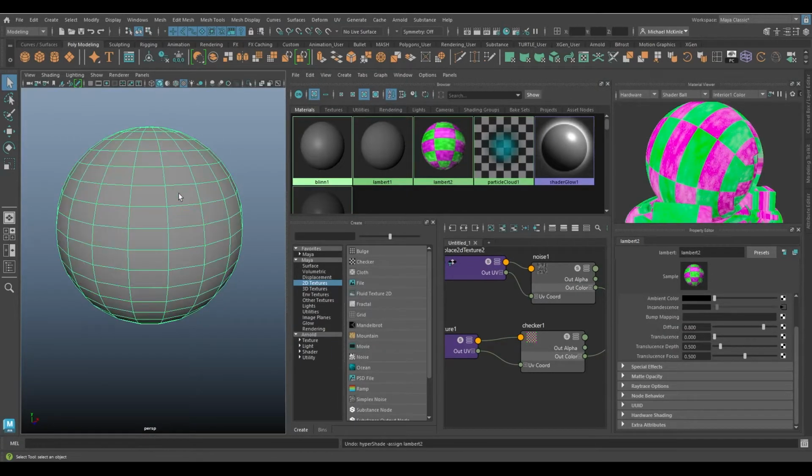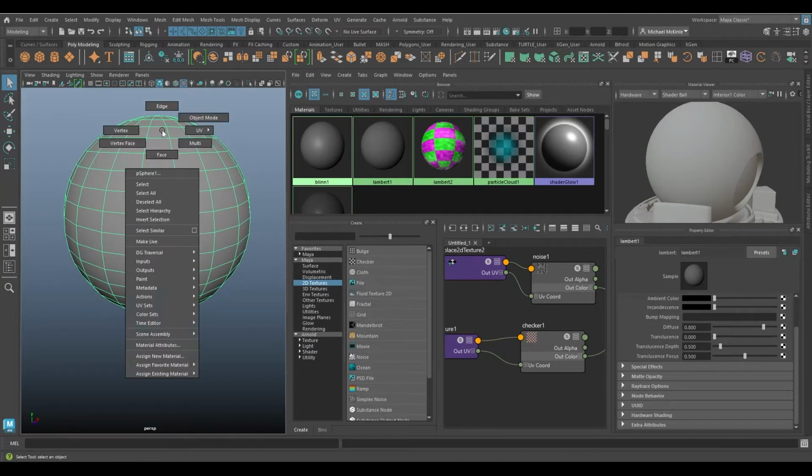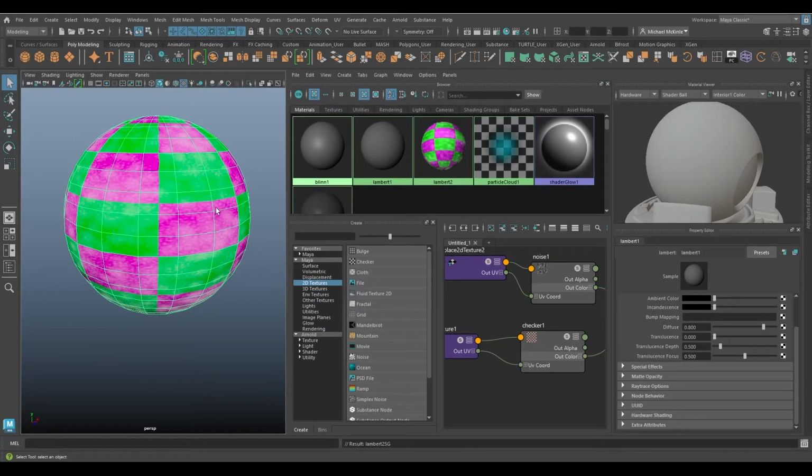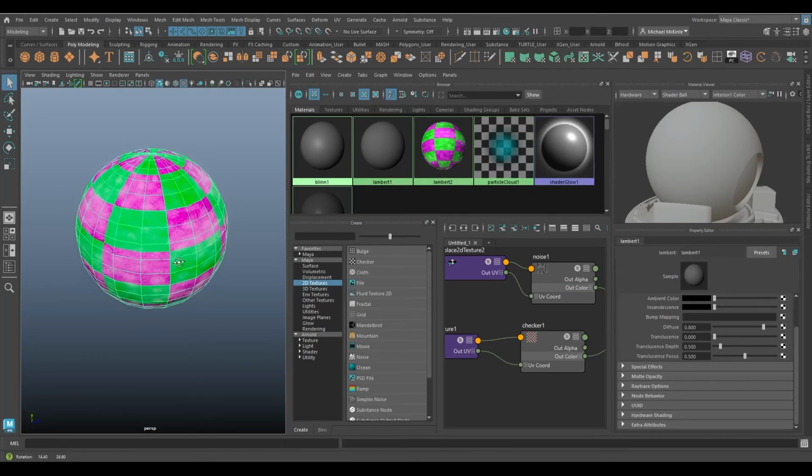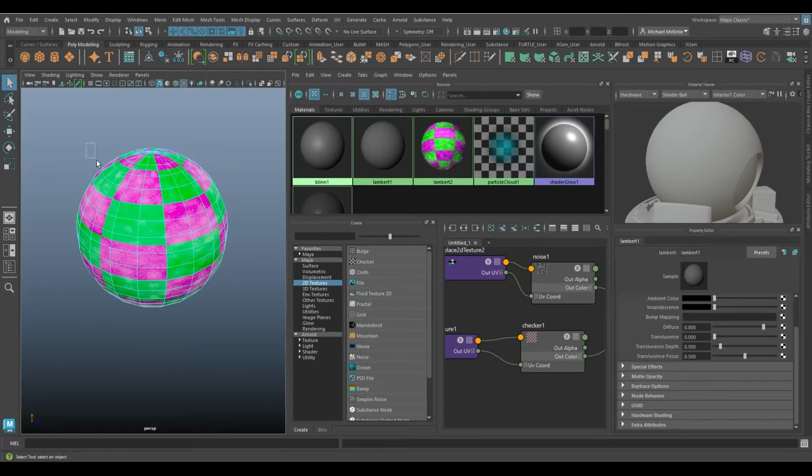And then finally, another way is I can select the sphere, right click and hold, and assign existing material, which is a list of all my materials: Blend 1, Lambert 1, Lambert 2. This one in particular is Lambert 2. I can highlight that one and let go, and it will apply Lambert 2. So several different ways of applying materials.